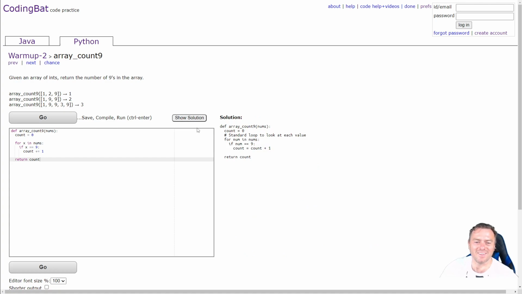So, okay, this guy's awesome. He's super smart. So he's done it the same way. Yeah, nice. Really, really cool. So he's gone count is equal to 0. For num in nums, if num is equal to 9, count is equal to count plus 1, return the count.